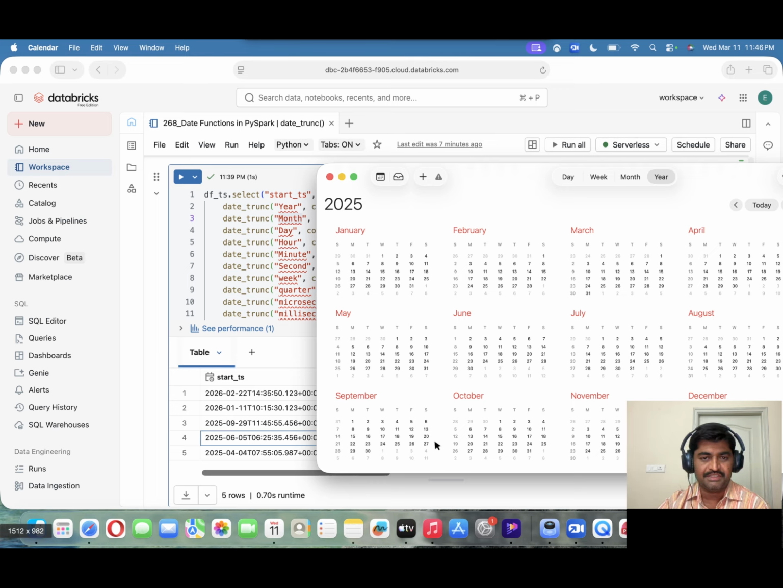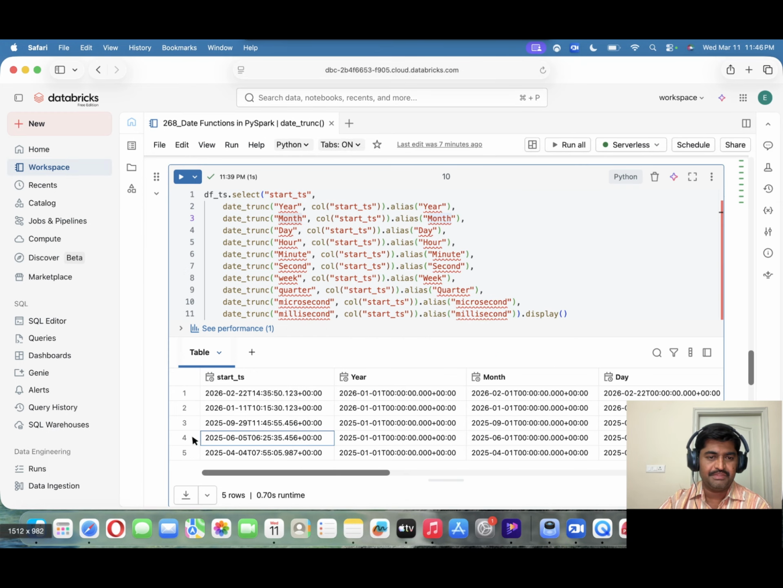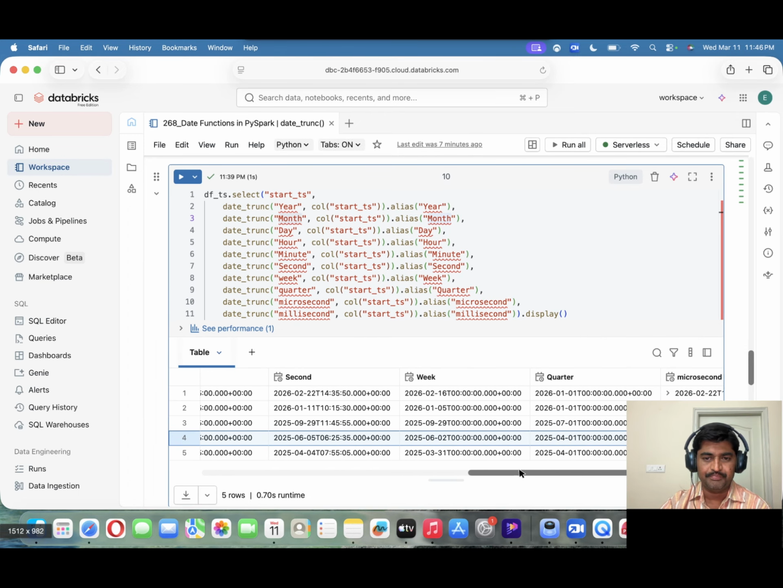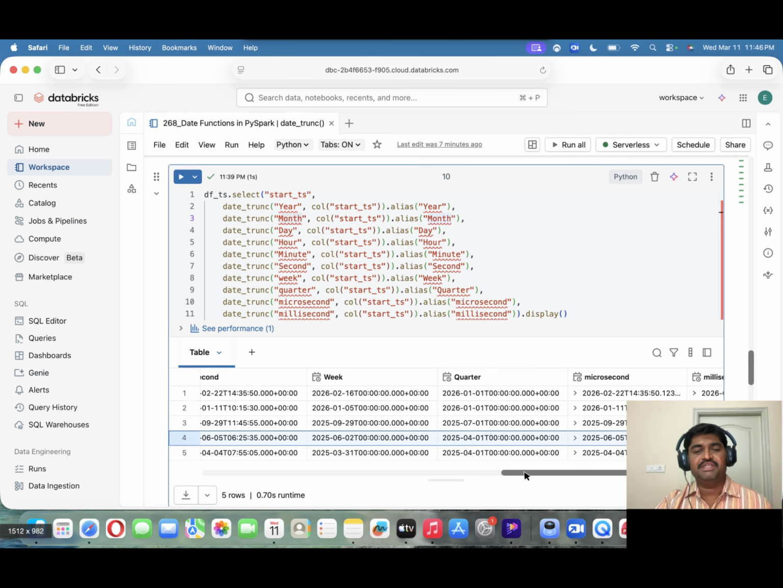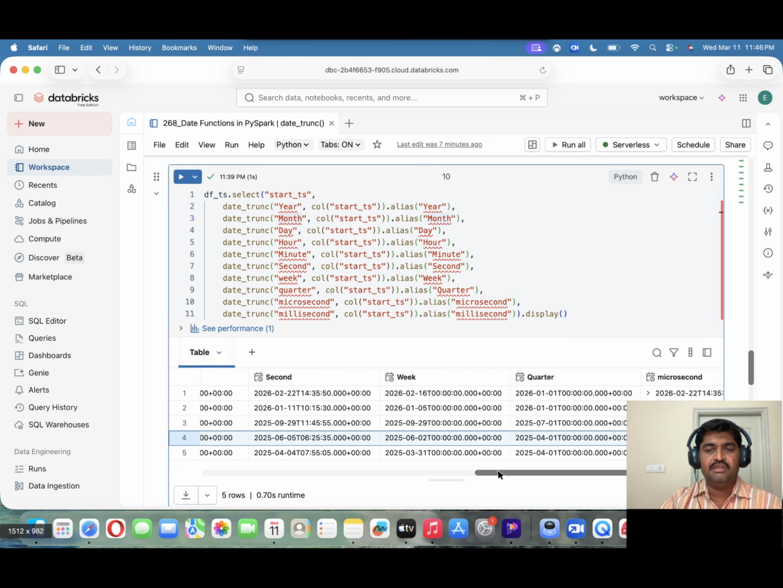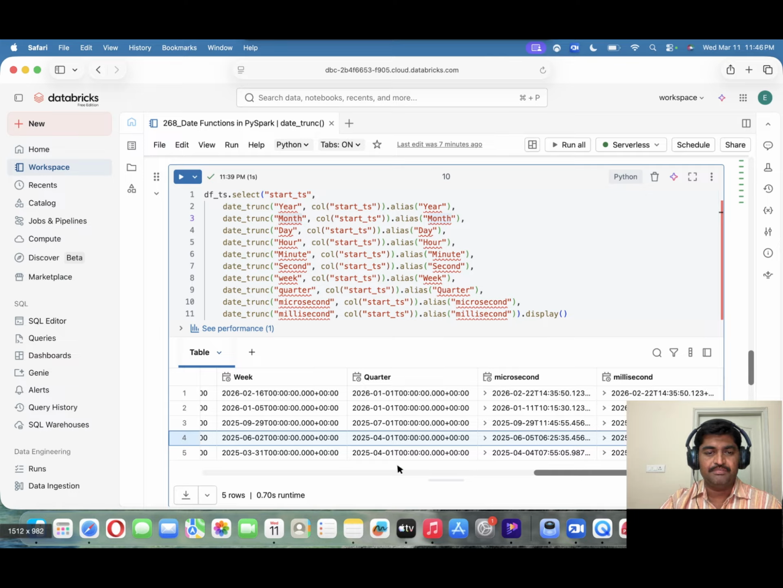So we'll see for June. Here June 5th, right? June 5th, that is Thursday. If you see for this particular date, we'll get the week as June 2. Okay, so like this, we can check the week, and in a similar way quarter also.